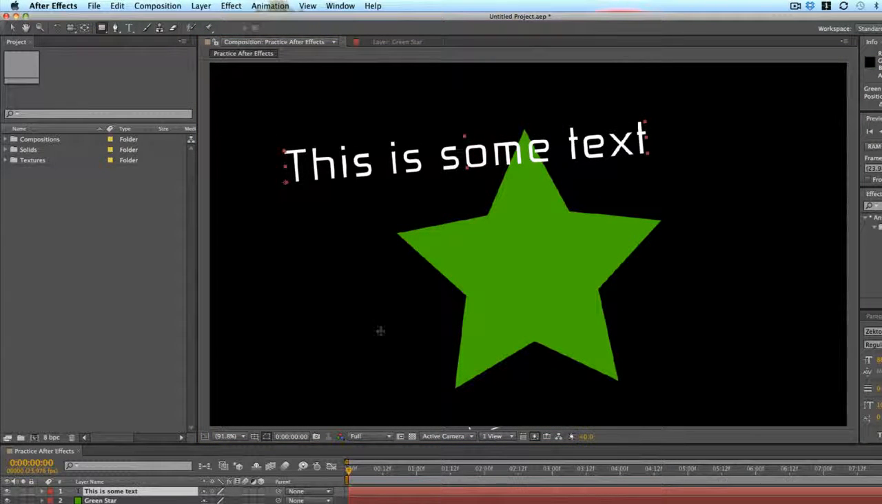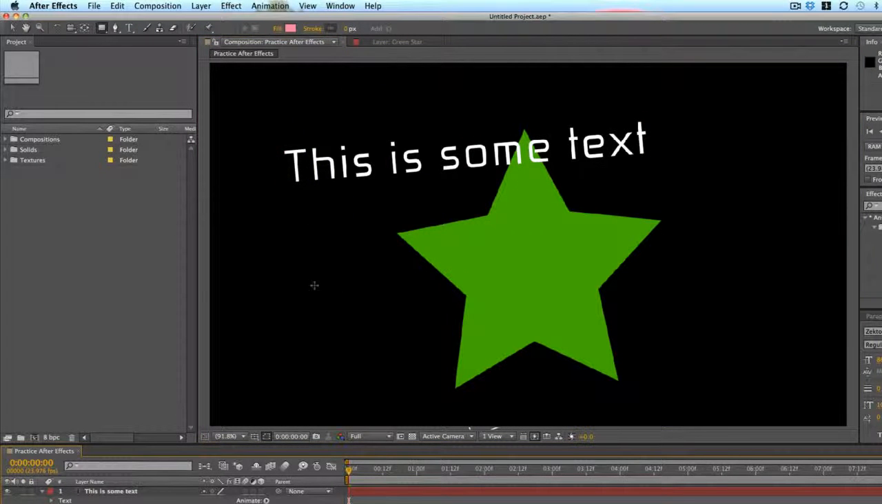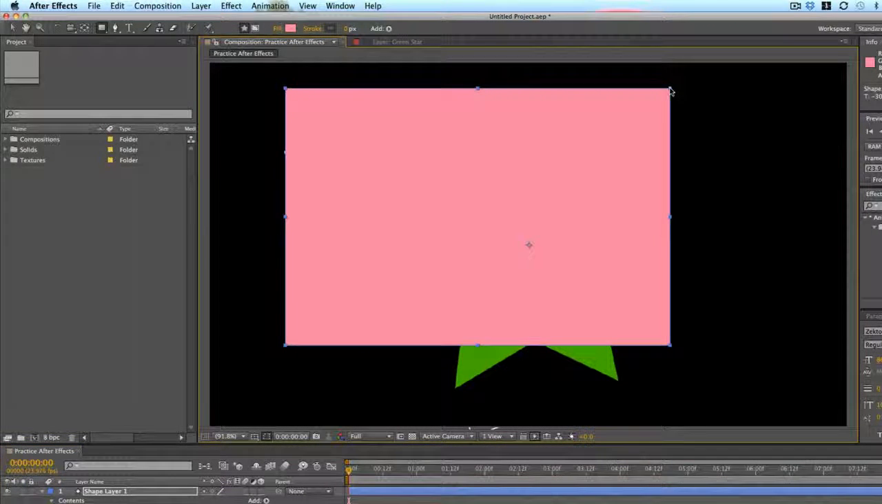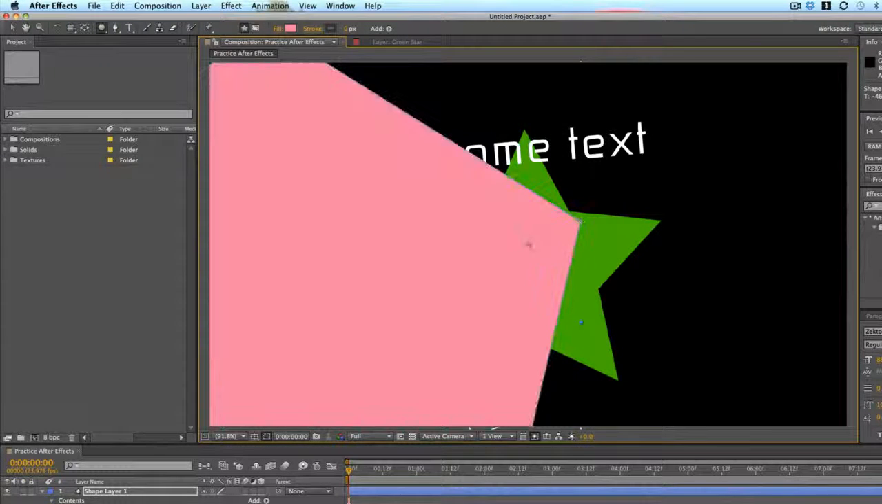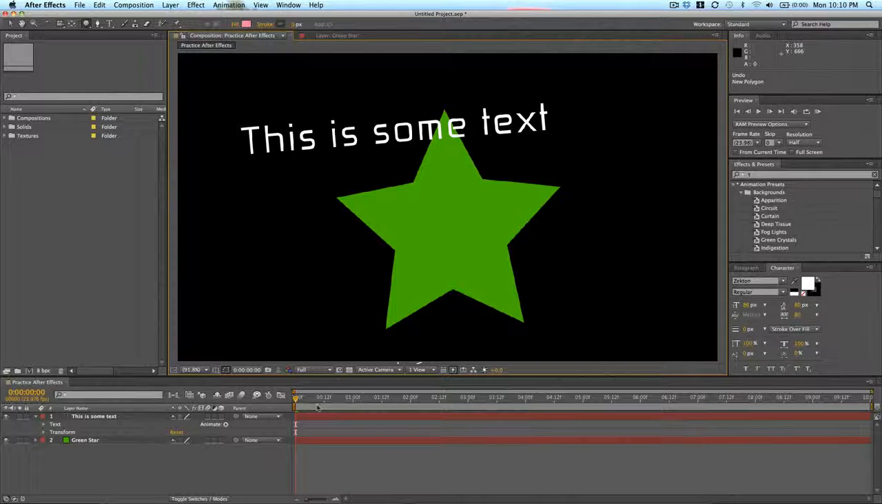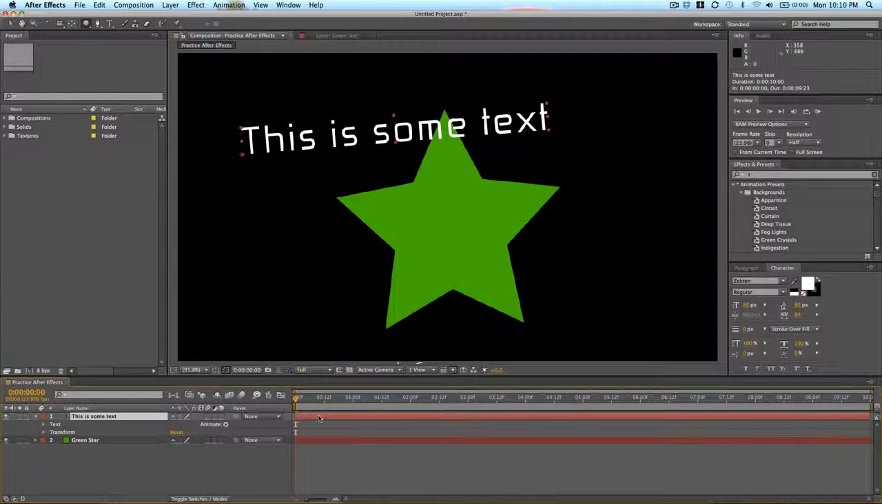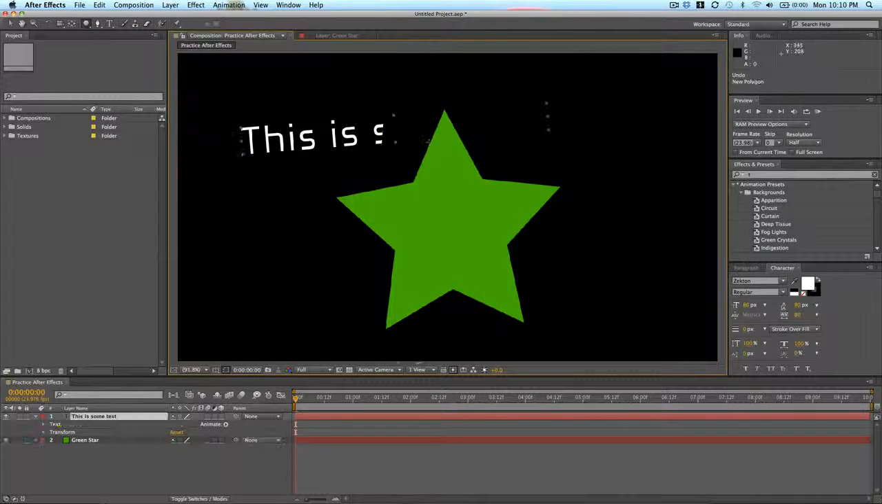The shape tool, it creates shapes, so you can create new shapes just like so. If you hold down the shape button, you will see different types of shapes. So you can do pentagons, squares, circles, etc. If you have a layer selected, this also acts as a masking tool. So as you can see, I created a mask, but we're going to talk about that more in the future.